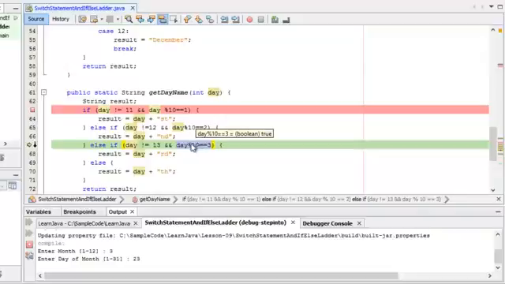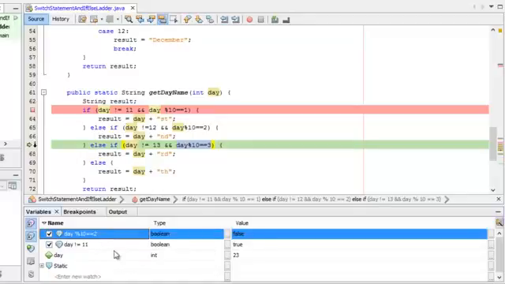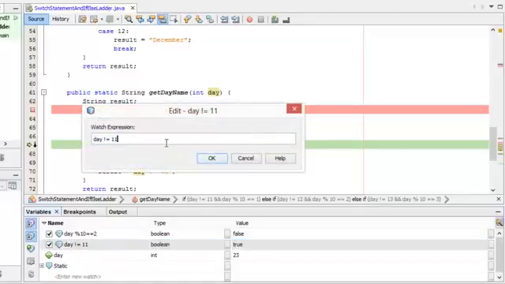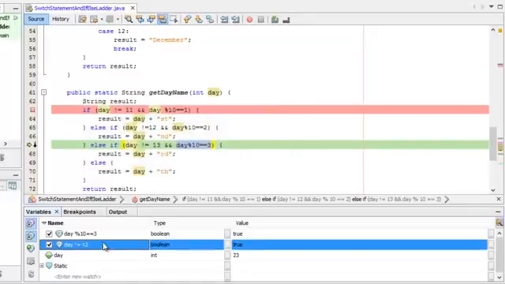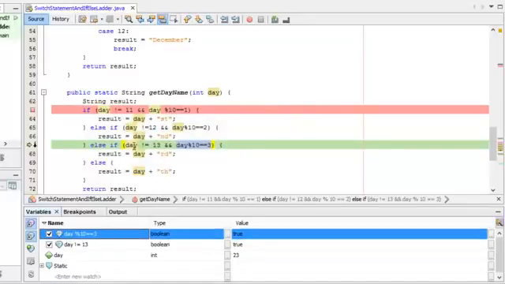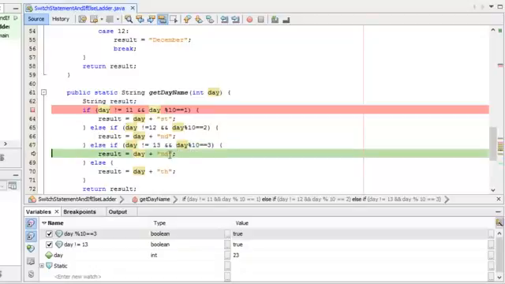So that's true. If I look at my variables, just to show you, both of these conditions are true, which means this entire expression is true, which means it's going to drop down here to line 68, meaning 23rd.